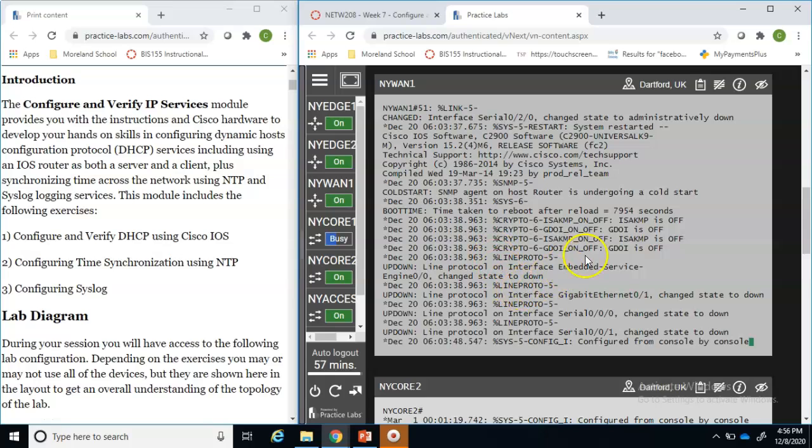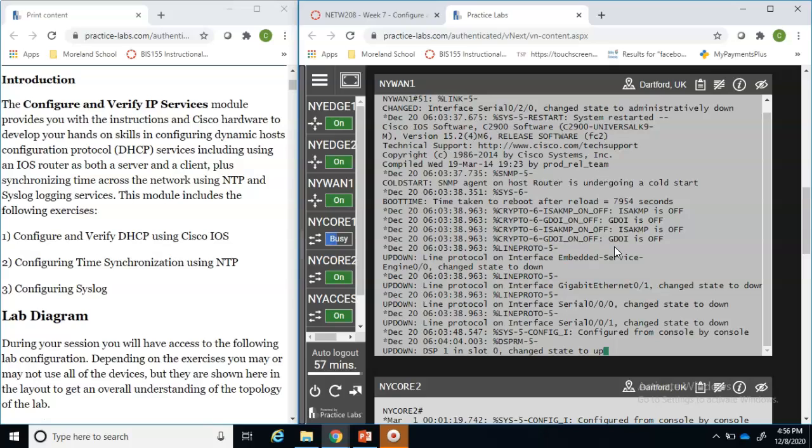I'm Professor Halsey, and here we're going to look at the Configure and Verify IP Services module. It provides you with the instructions and the Cisco hardware to develop hands-on skills in configuring Dynamic Host Configuration Protocol, or DHCP, services, including using an iOS router as both a server and a client, plus synchronizing time across the network using NTP and syslog logging services.